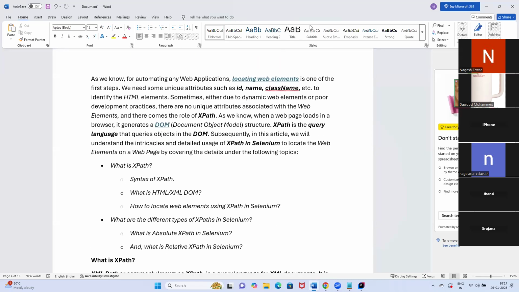So what is XPath? Because it is an HTML page, we can operate XPath on the HTML document. How do we write it? XPath is a query language, so we query an object on the document model. There is some syntax, and in Selenium we use XPath for finding a locator.